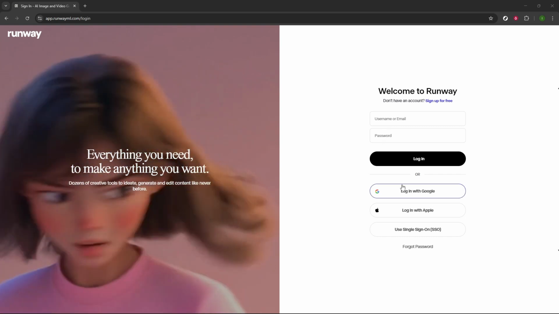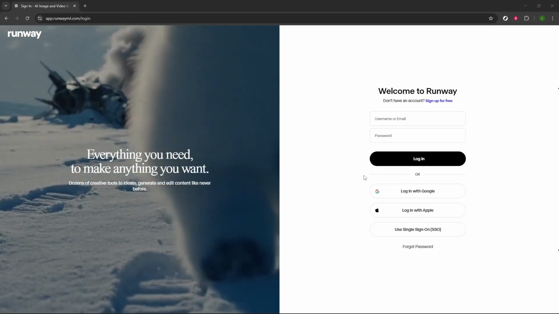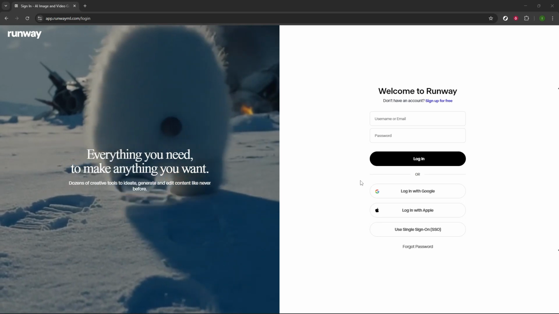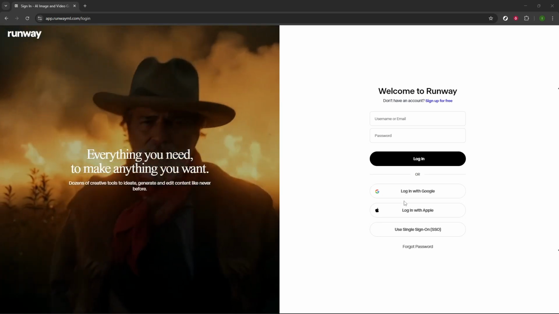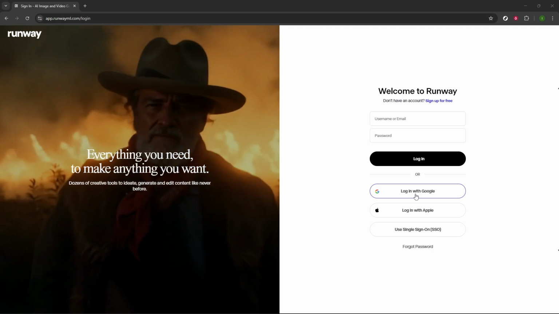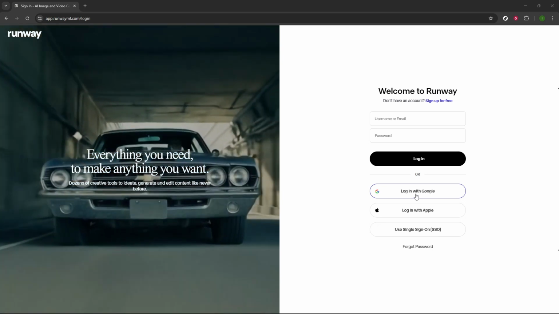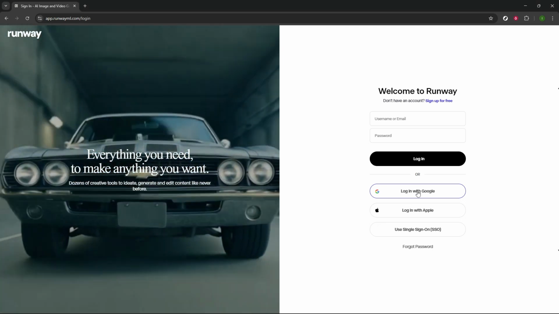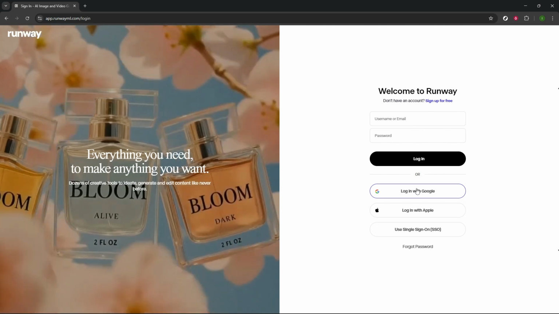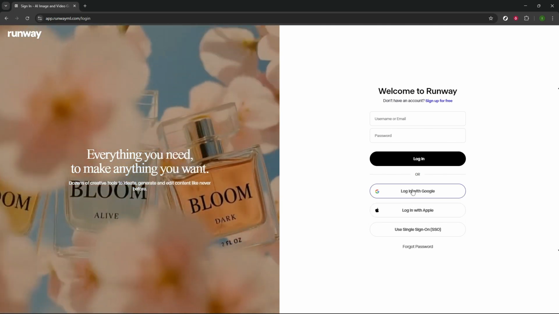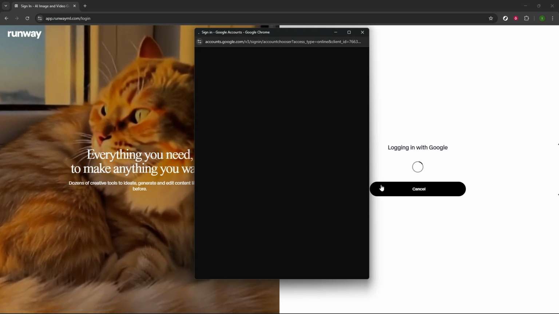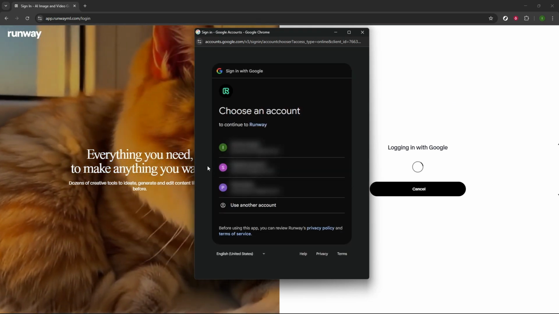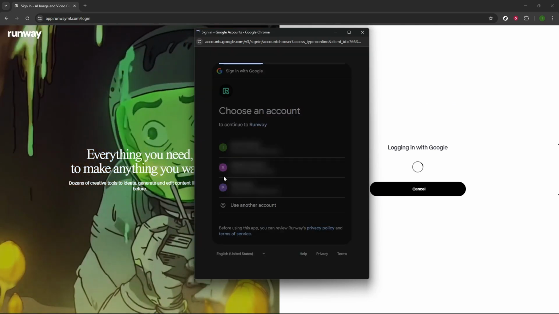The first thing you're going to do is head over to the Runway ML website. Open your web browser and navigate to the sign-in page of Runway ML, which is the starting point of our animation journey today. Once you're there, you'll want to log in using your Google account. This is a quick and secure way to access your Runway ML dashboard. Simply click on Log in with Google, and you'll be directed to select your Google account. Navigate through your available Google accounts and choose the one you'd like to use to access Runway ML.